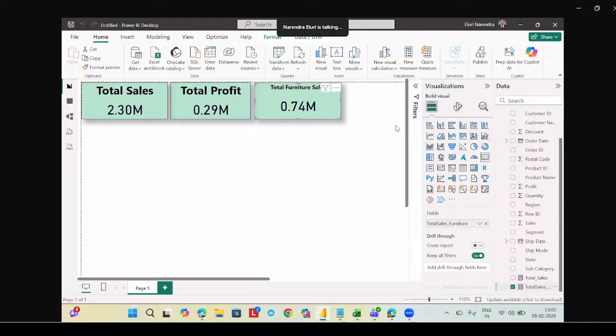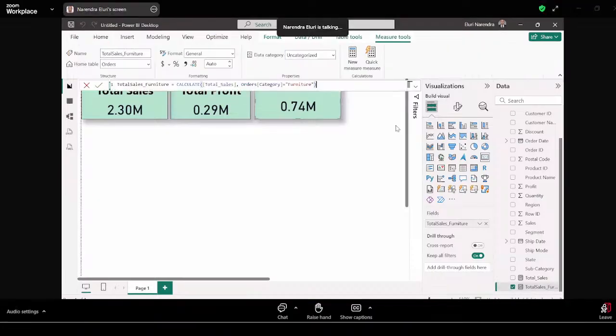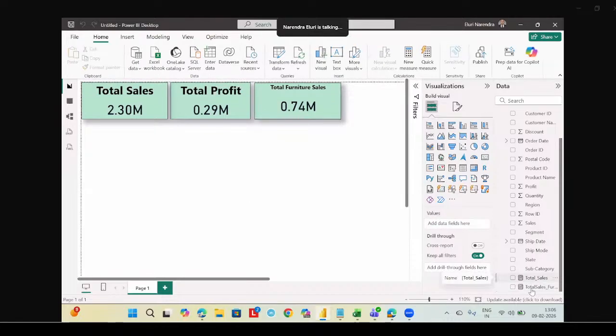We can call it a simple DAX function. I used it to calculate the total sales only for the furniture category. I'm just taking the rows which have furniture as the category value in the total sales column. You created one measure for total sales, and this is the formula. Now we have created total sales for the furniture category. Again, you are creating a total profit also.